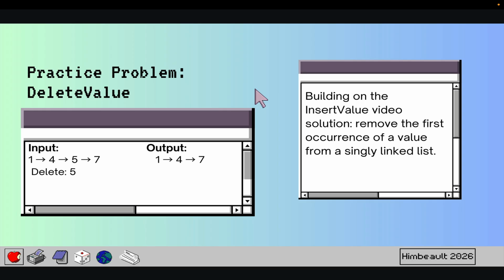And what we're going to do is remove the first occurrence of a value from a singly linked list. Here we can see we have a singly linked list, 1, 4, 5, 7. And if we try to delete the value 5, our output should now be 1, 4, 7.